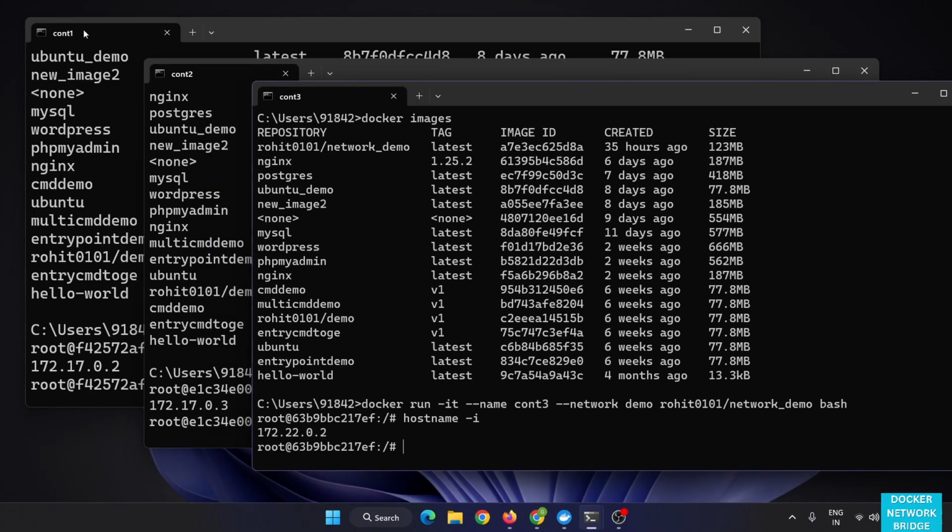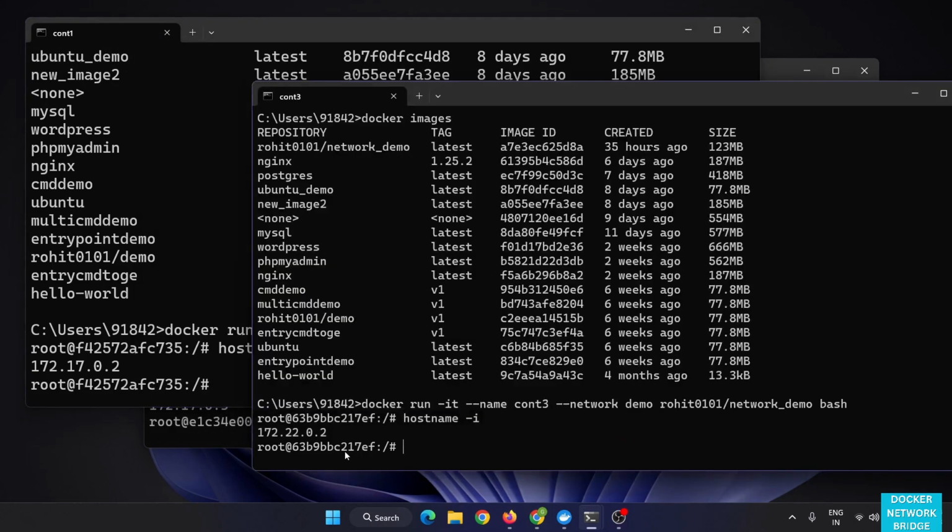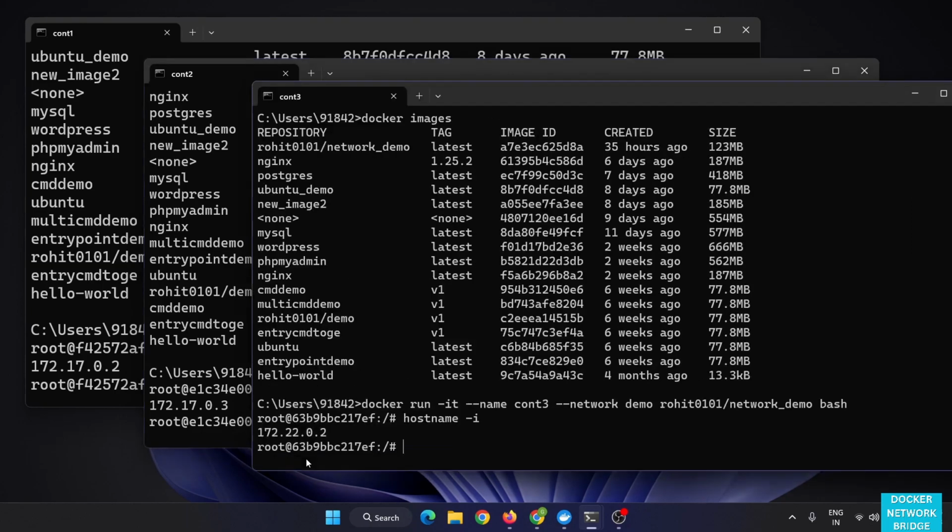So here you can see there is a difference. You can see here container 1 and container 2 have the IP address with the same subnet. You can see 172.17, 172.17. But the container we just created with our user-defined network gets the IP address from another subnet. You can see 172.22.0.2. So it is one of the major differences between the user-defined and the default bridge network driver. So this container is basically completely isolated from the default containers.